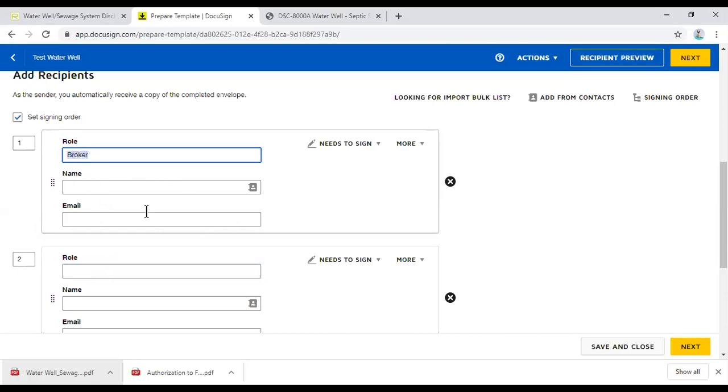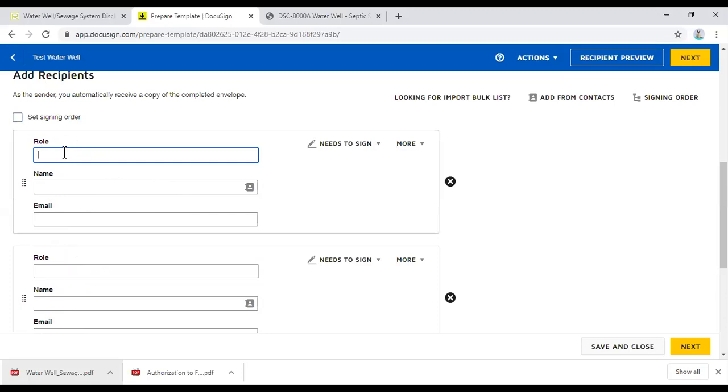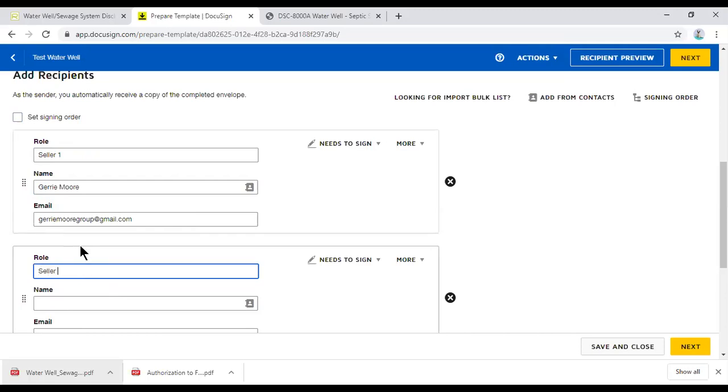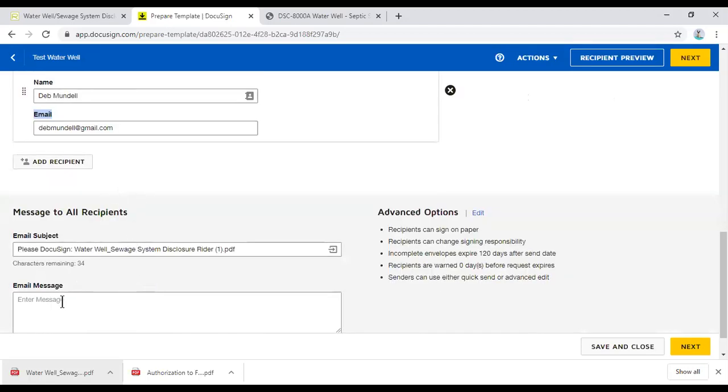Okay. All right. So for purposes of this, I'm not going to set a signing order. And I'm going to put, let's see, I've got a water well. So we've got seller 1. We'll just put any of that right now. I'm going to put it in though, just so people can see what it is. So Deb and I are buying a property together. Okay, and I can add a message here like, please sign before noon.